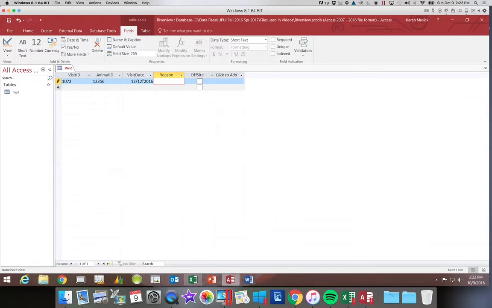Our reason is going to say vaccinations. And then finally, in our last field, Offsite, we are going to want to check the box that yes, that was Offsite. Now there's a couple ways you can check the box. I could click on it with my mouse, click on it again, it goes off, or I could hit the space bar, and when you hit the space bar a second time, it takes it off. So you can check the boxes either way.